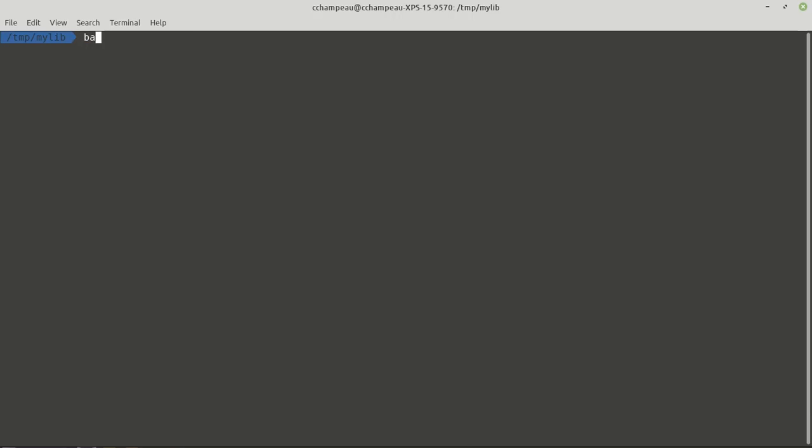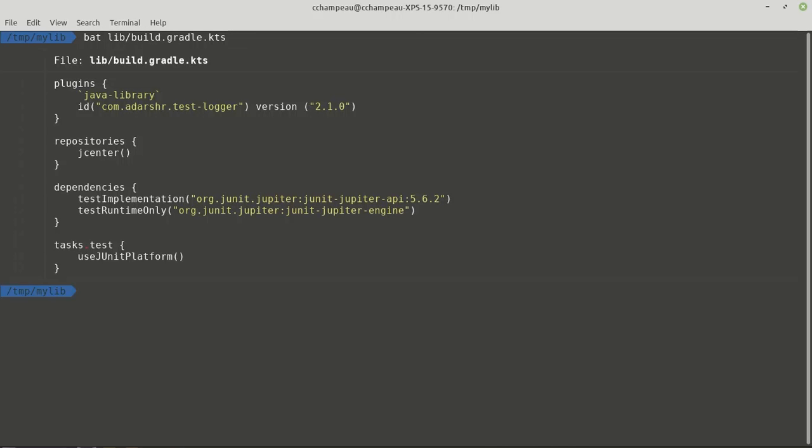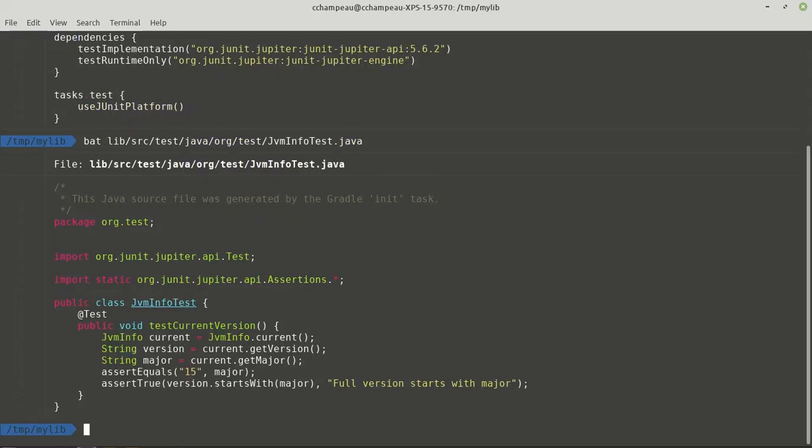What I'm going to use is a simple test project which has a single library, and this is the build file for this library. It's quite simple. It only has a dependency on JUnit Jupiter, so JUnit 5, and we're going to show the actual test case that I'm going to run. And this test case is testing a class that I wrote called JVM_info, and what it accepts in the end is only that the returned Java version should be 15.